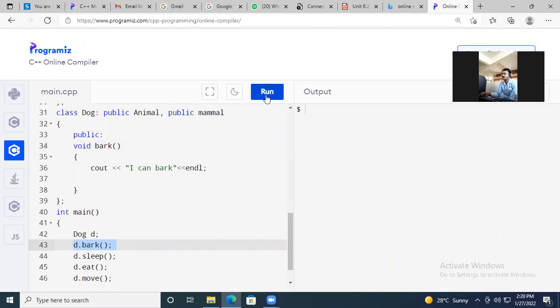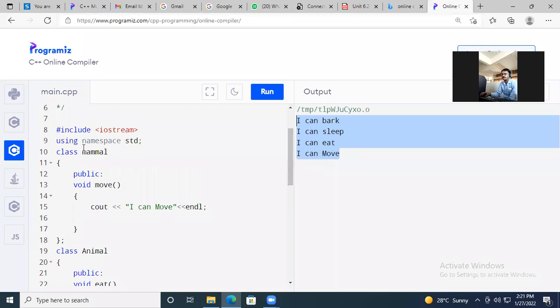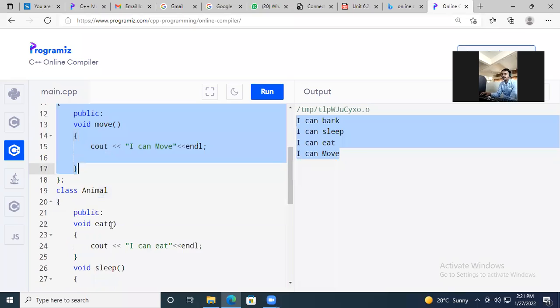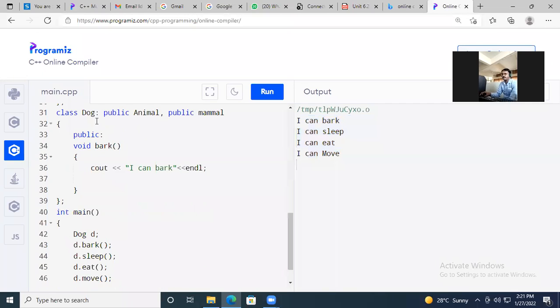So just check, I will run. Yes, it executes all. I can bark, I can sleep, I can eat, and I can move. I can move is from the Mammal, so it is inherited. I can eat and I can sleep are from Animal, so again it is inherited. And I can bark is only in the derived class, so it also gets executed.